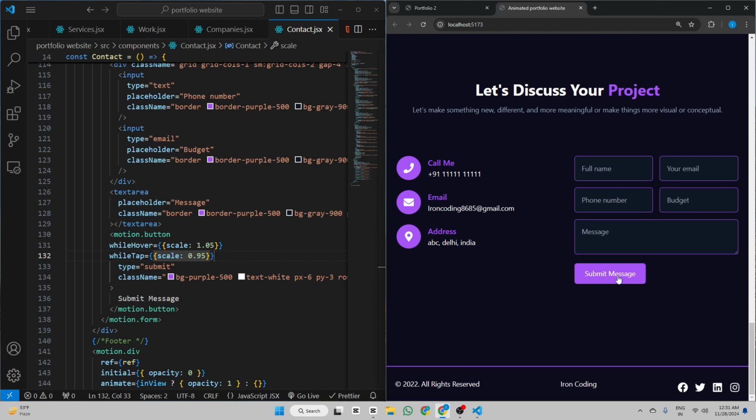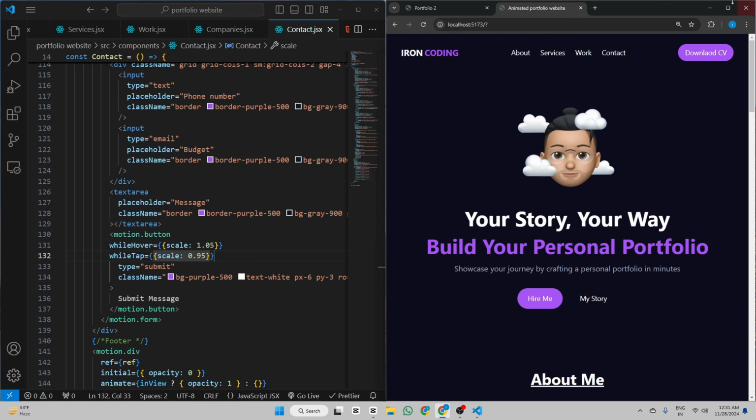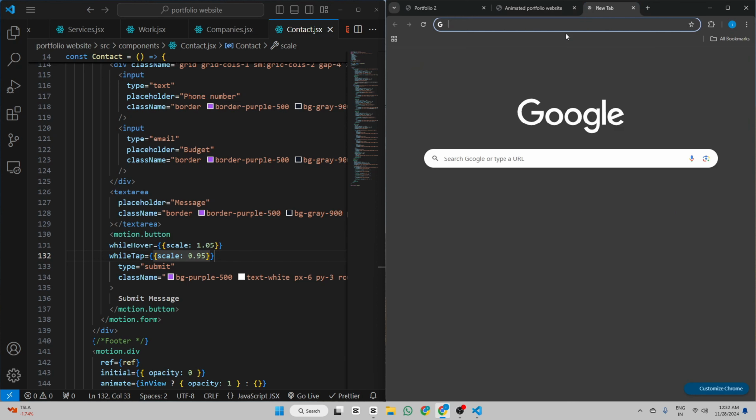Now go to our contact section. So here you can see the zoom effect. So now all our components are completed and our website is complete, but one thing is left. When we click on this about, services or work or contact, we have to scroll down to that component. So for this we can use react scroll.